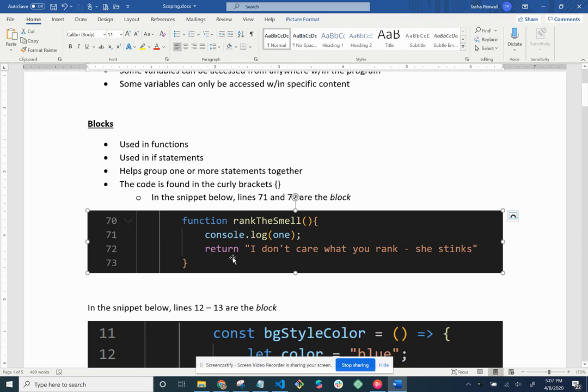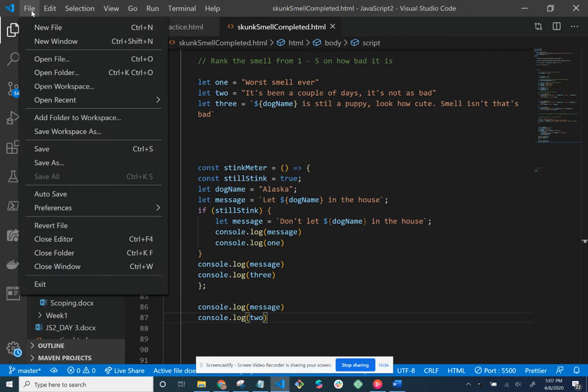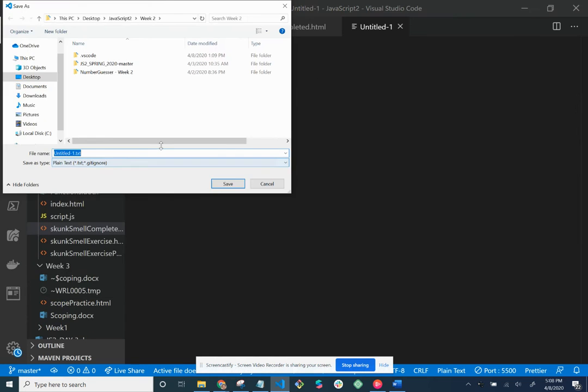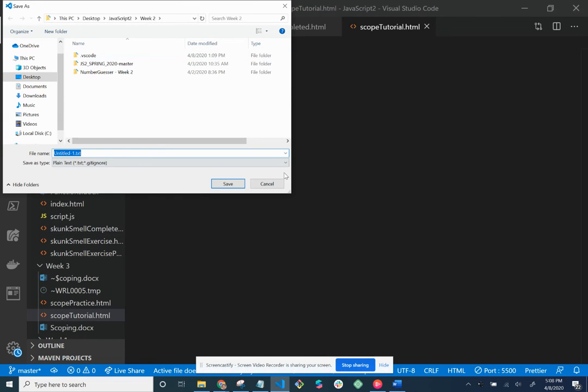So let's go ahead and practice that. Let me open up a new file. I save this file. I'm going to go into week 3, and it's going to be scope tutorial.html. And it's thinking. Okay. What happened?